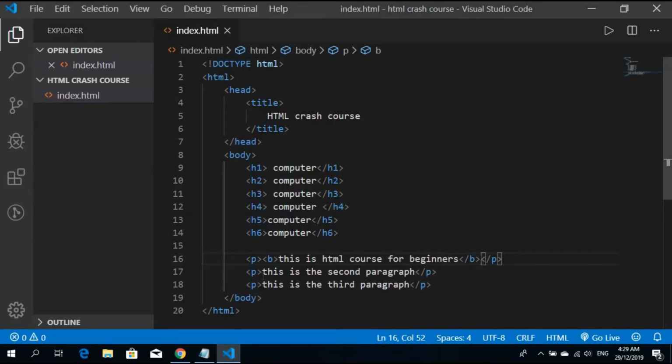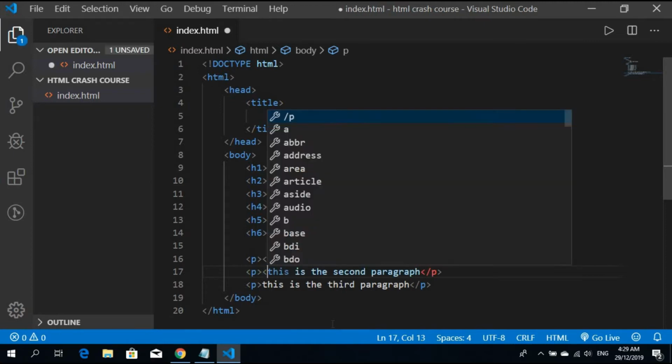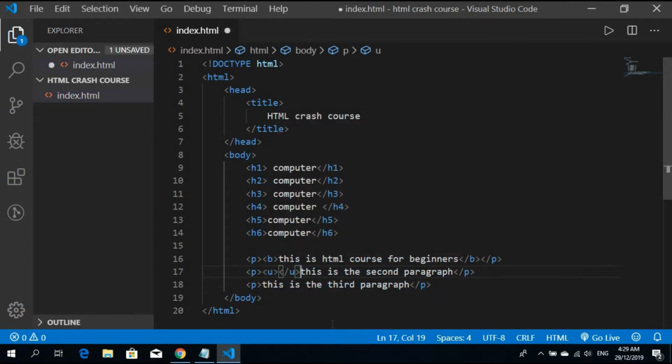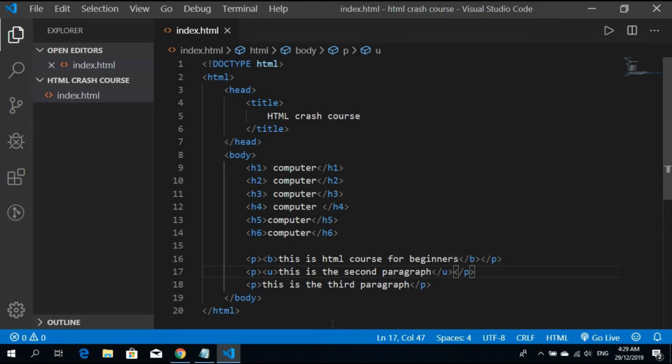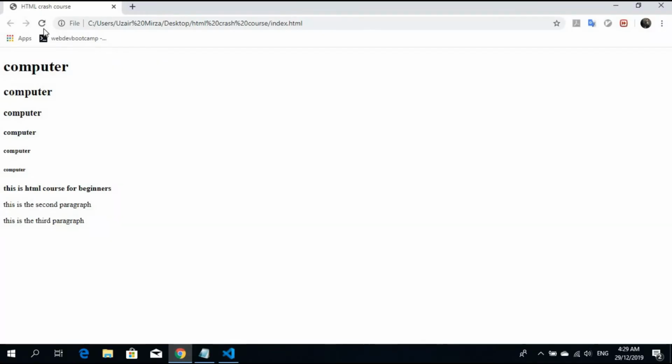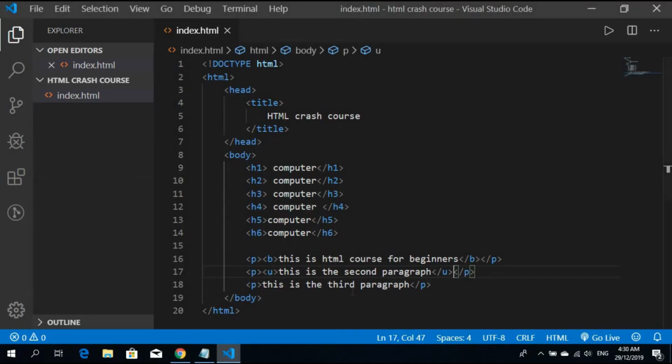So there is a tag which is used to underline the text. This is the U tag. It is used to underline the text. After the text, we close the tag. Let's save it and refresh the browser. You can see there is a line under the second paragraph, and this is used to underline the text.